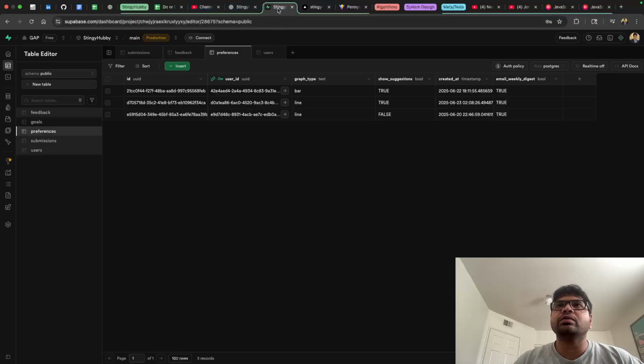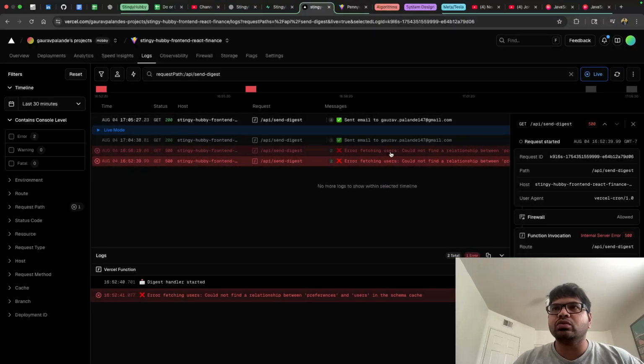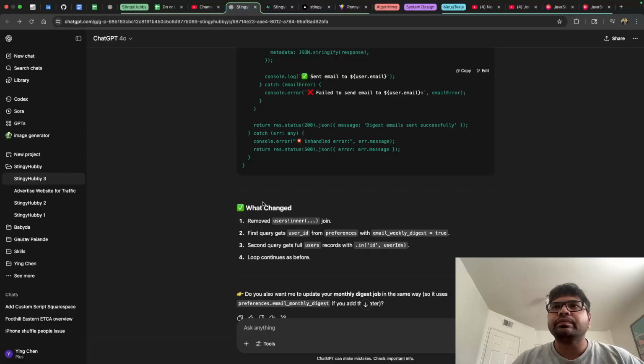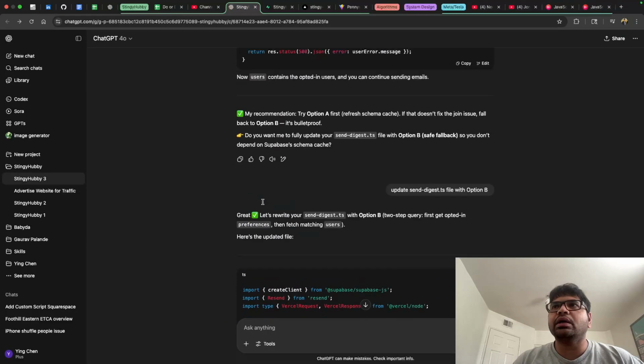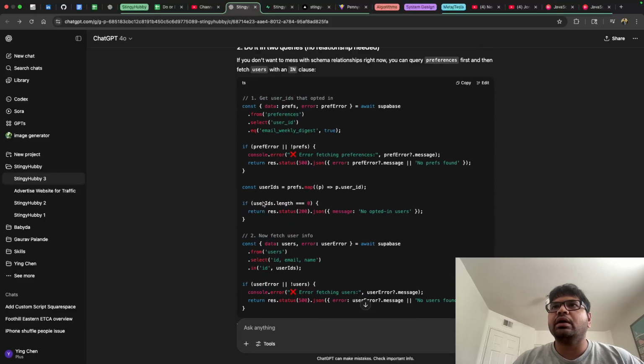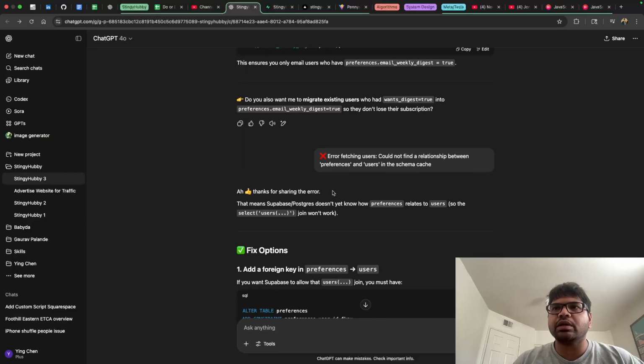However, when I was running the application or running the cron job, I was getting these two errors here. It would say error fetching users, could not find a relationship between preferences and users in the schema table. So I asked ChatGPT, and this is the ChatGPT suggestion.